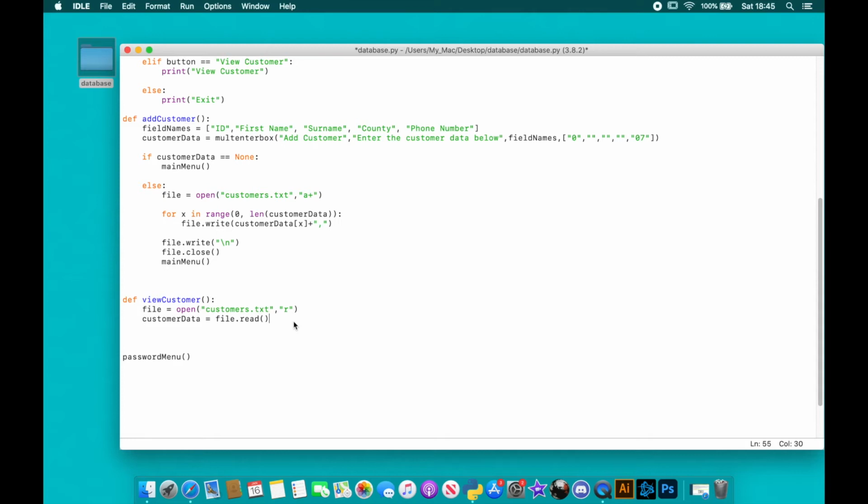Customer data equals file.read, and then we're going to use the codebox function, which is part of EasyGui. So codebox is what we're going to use to actually draw all of the information to the screen. The first thing it takes is a bit of text which appears, so customer records. The next argument is the title, again in the grey bar at the top here, so customer data will be fine. And then the last thing we want is actually the information to output.